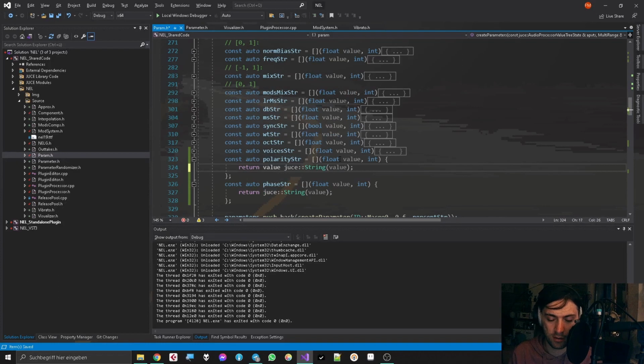Now if value is smaller than 0.5, in which case off, and else it is on.